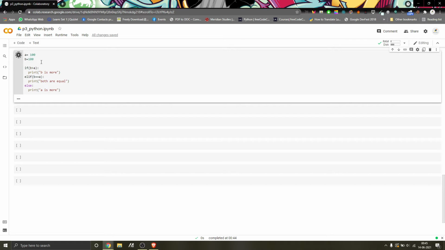And then we run this with arrow key. As you can see, both are equal. So now you understood how you can add multiple else statements and if statements, and so we call this an if and else block.